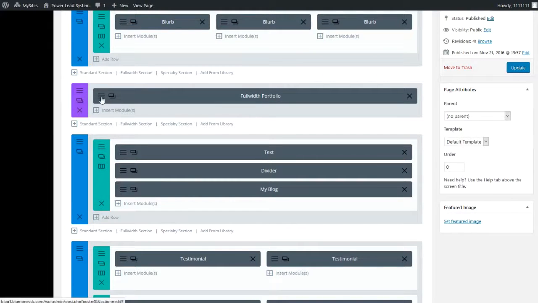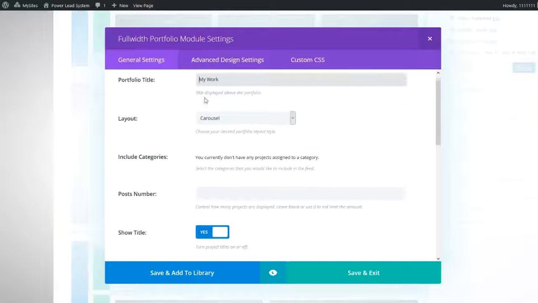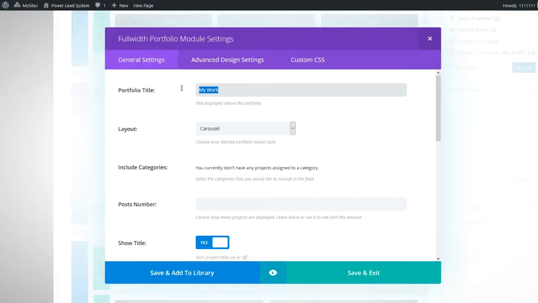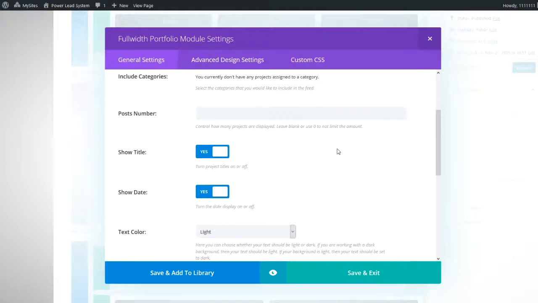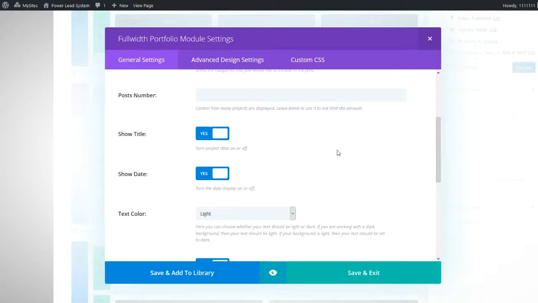So let's click on the three lines, and remember the three lines is the edit module settings. Now again, you notice here I put in there my work. We can change that to see my work. And we'll still have it in a carousel because I like the carousel. And then we have a number of other settings. As you go through, you'll be able to look at these particular settings and play with them if you'd like.